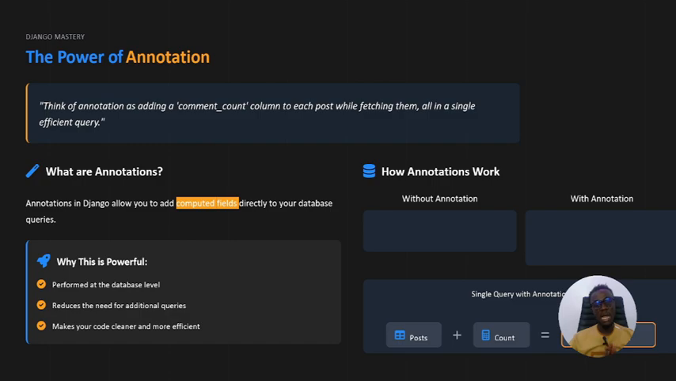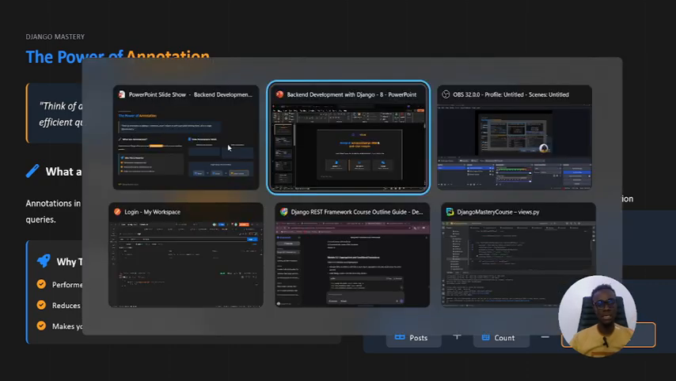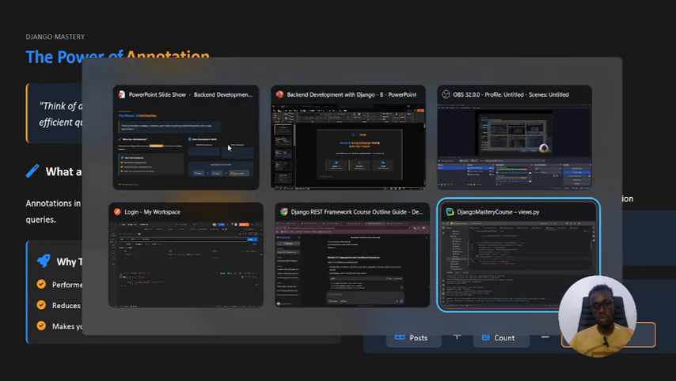Now, without annotation, to get the number of comments on a post, or let's say the number of likes on a social media post, we have to use a loop. And this is not efficient. We have to count all, and this increases the number of queries on the database, which is not performance effective. But with annotations, we make a single efficient query that gets all that we need. Let's see this in practice. So let's get to our code.